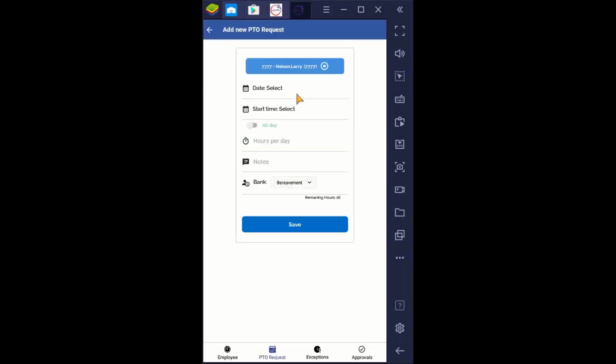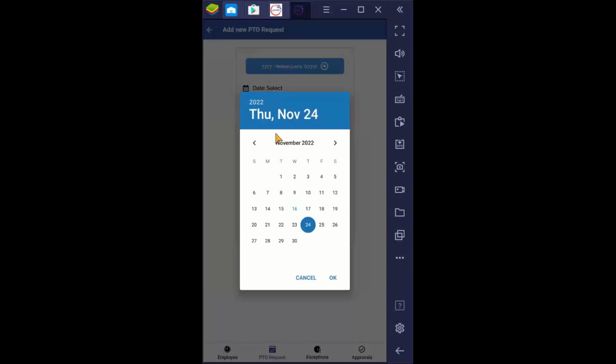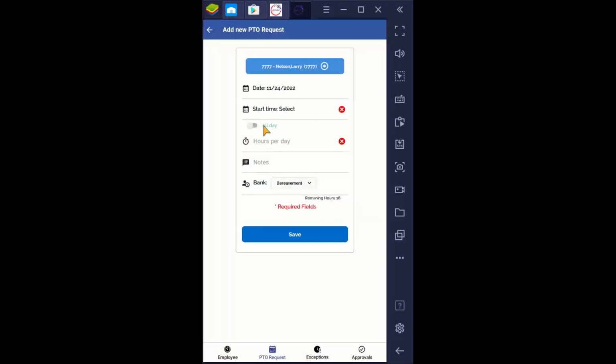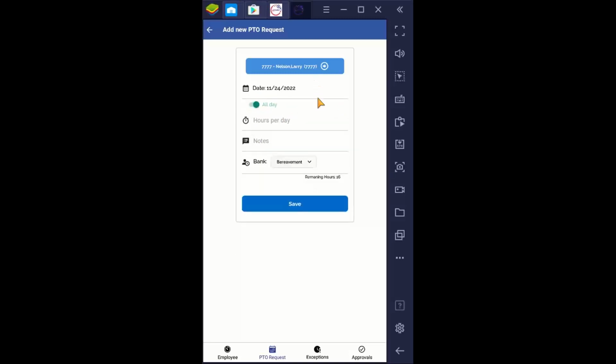Select our employee, our date. The start time here is only needed if we're not using this for all day. In other words, maybe he wants to work from 8 to noon, but at noon he's going to take the rest of the day off. At that point, I could select noon or 12:30, whatever time based on his lunch, if he took one or not, and then the number of hours. But here I can select all day. The time disappears, put in 8 hours or however many hours that employee works.